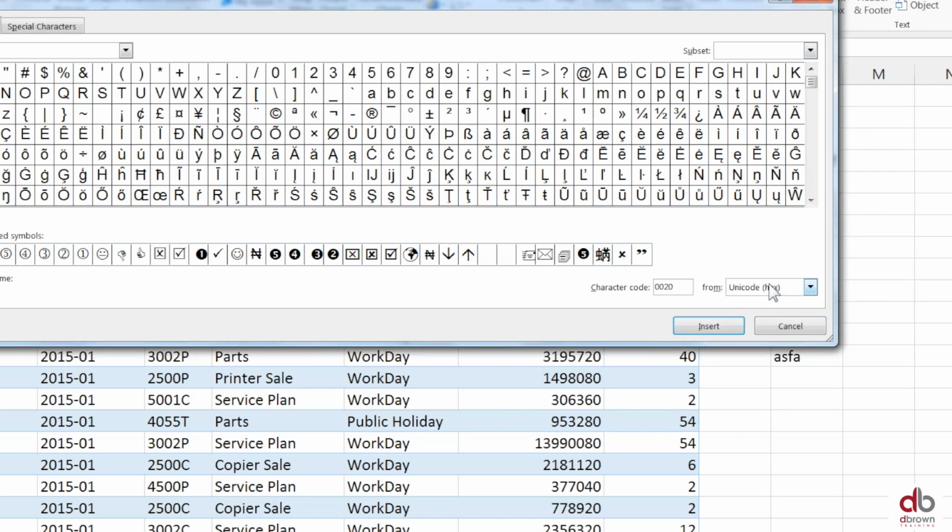Now, before you even do that, you need to check this Unicode hex. So this code has to be, instead of ASCII decimal, Unicode hex. And then once you put Unicode hex, you can now change the subset at the top.